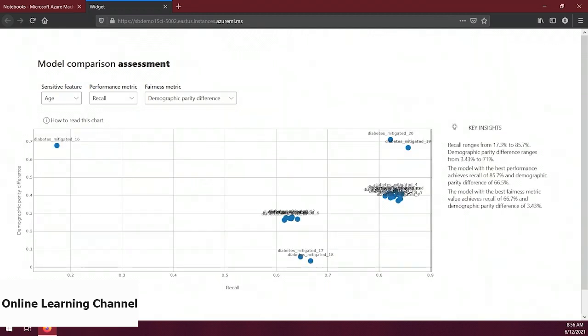Perfect. Now notice that this time we're getting a chart that shows us all the parity differences over the recall rate. Now what we want is a low disparity, but a high recall rate. With low disparity, we're saying that there's no real difference between the recall rates between the two age groups. And with recall, we're saying that our model is performing well. So the ideal model appears in the bottom right corner of this chart.